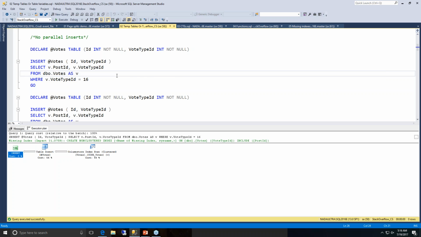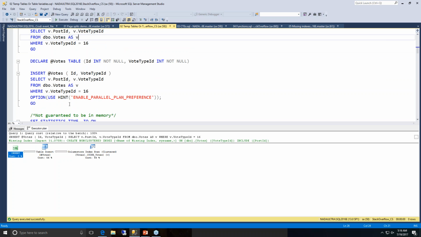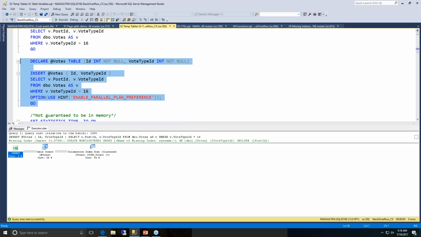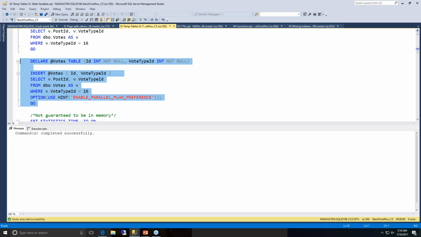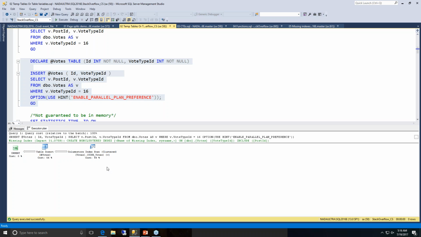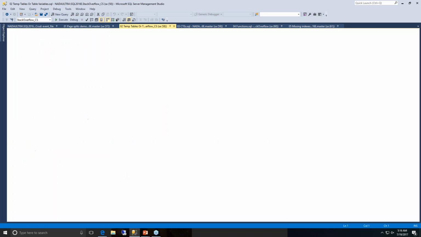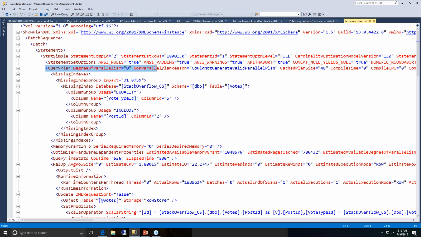So in the future, in 2016, we have this cool new parallel forcing hint. We don't have to use a goofy trace flag anymore. And I run my query again. I run my insert again. With this parallel forcing hint, I still have a serial plan. And the reason for that is buried in the XML. It's right up here. It's hiding there in plain sight.